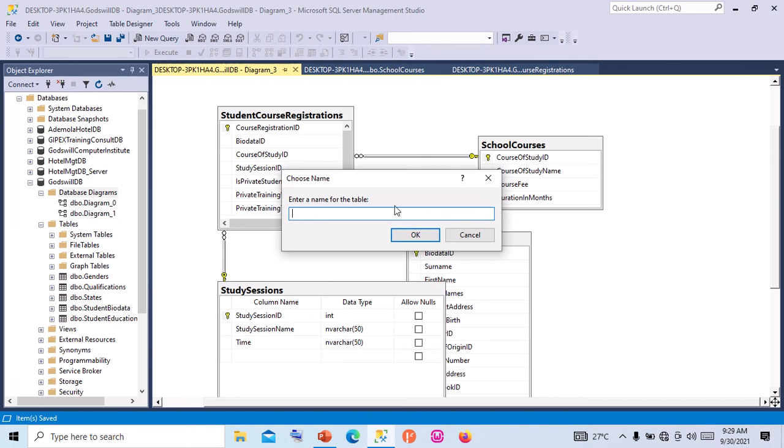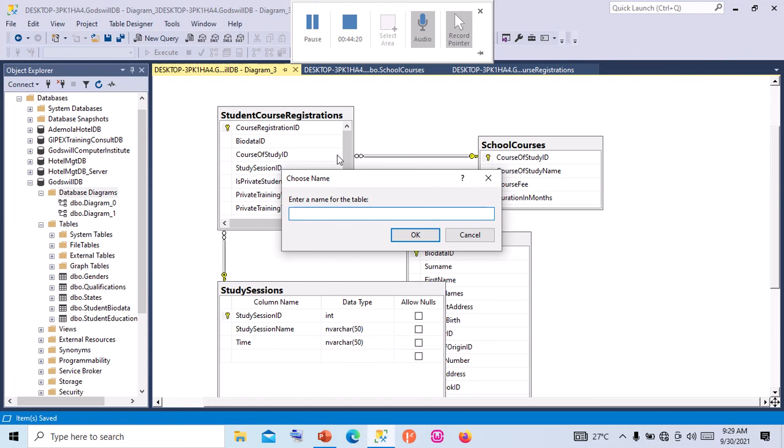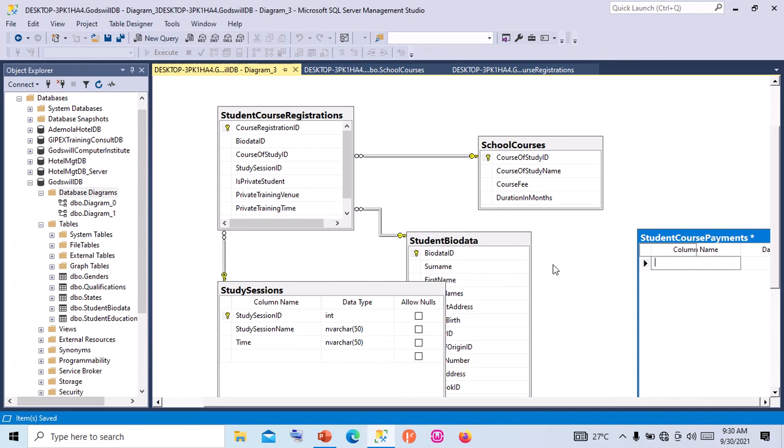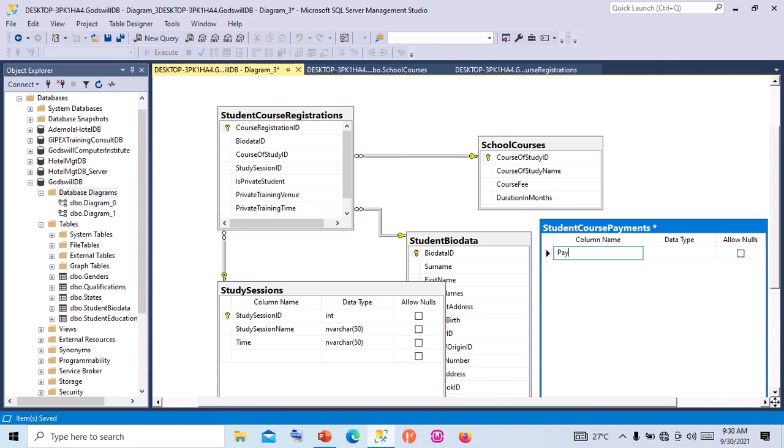I'm going to call this table student course payments. Okay? So we click OK. We are going to have payment ID. This will be big int. We are going to have biodata ID. This is to represent the student that is making the payments. So the data type will be big int.